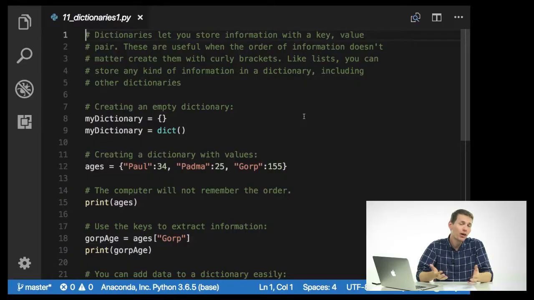Welcome back. In this episode, we're going to be talking about dictionaries. Now, dictionaries will let us store information using a key and a value pair. These are very useful when the order of the information we're working with doesn't matter so much. Like lists, you can store any sort of information inside a dictionary, including other dictionaries. You can also, if you want, put dictionaries inside of lists.